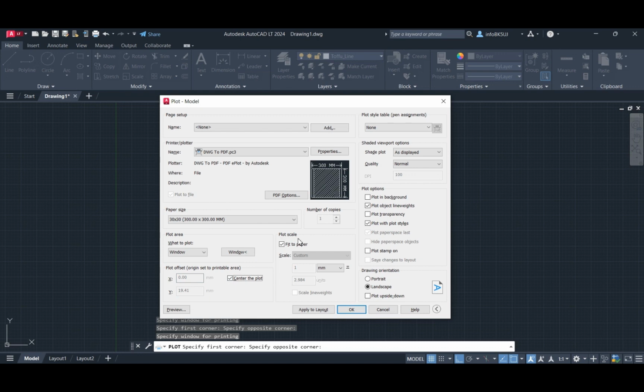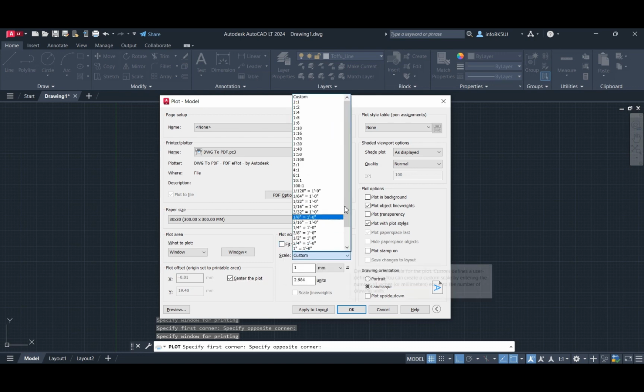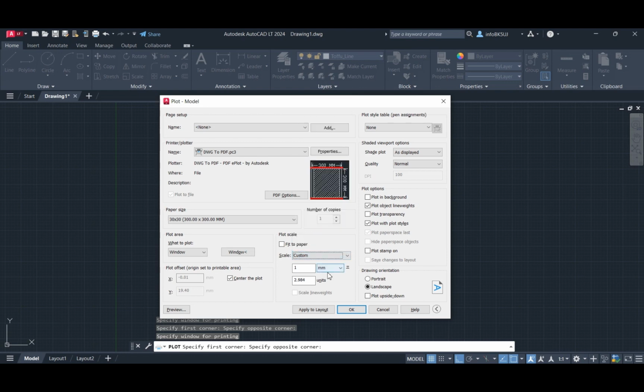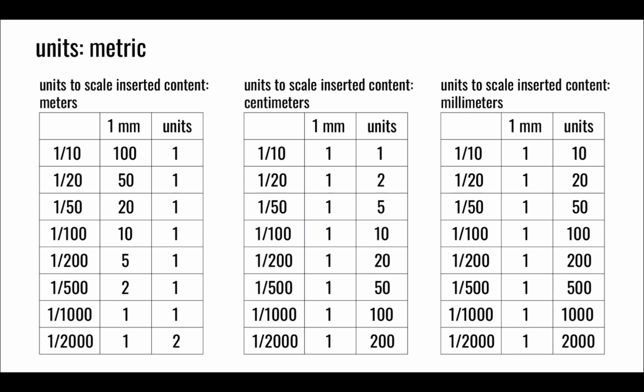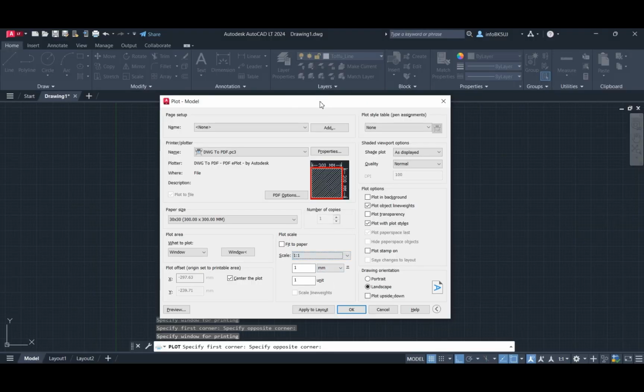Now let's set the plot scale. When the fit to paper option is selected, AutoCAD automatically fits your drawing you want to print to the paper size you selected. If you want to print scaled drawing, you can select standard scales from the list, or you can manually set a value. If you want, you can also use this chart to set the values. Click the preview to check your drawing.